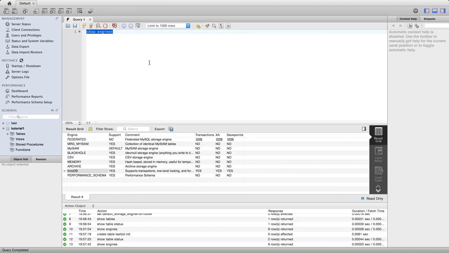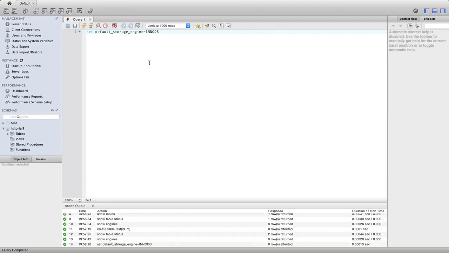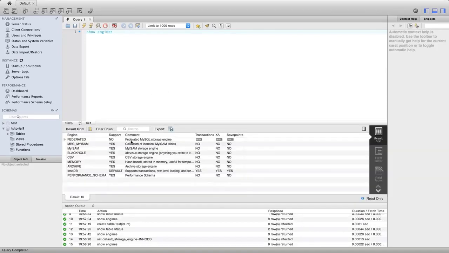So let's set InnoDB back to the default. Let's say set default storage engine equals InnoDB. I don't think the capital letters make a difference there, but I'll put it all in capitals because that definitely works. And then again we'll do show engines, and now we can see, yeah, InnoDB is back to the default.